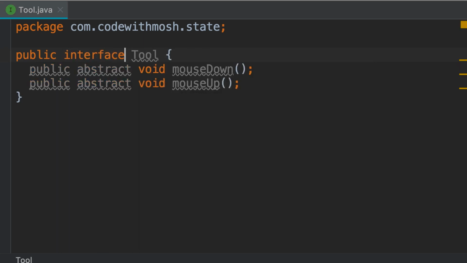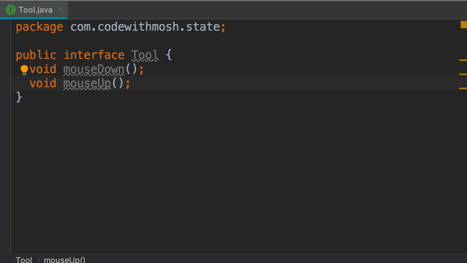Public interface. Now in interfaces, we don't need the abstract keyword because these methods are considered abstract by default. So we remove the abstract keyword. Also, these methods are considered to be public, so we don't need the public keyword either. That makes our code cleaner. So we have an interface for representing a tool.